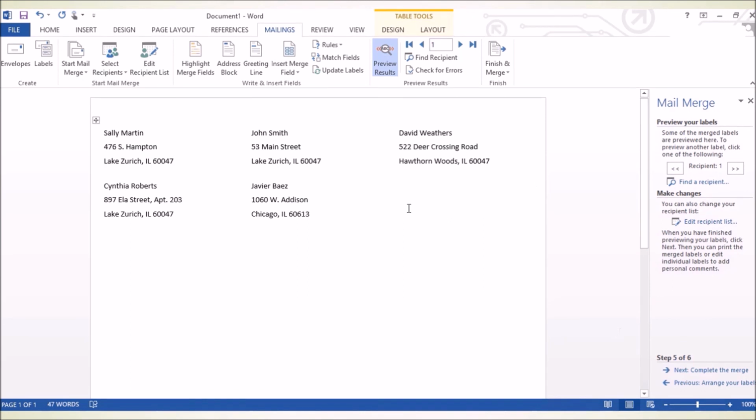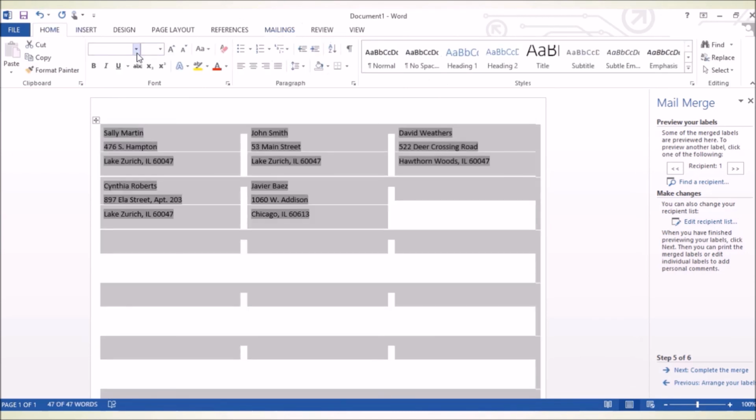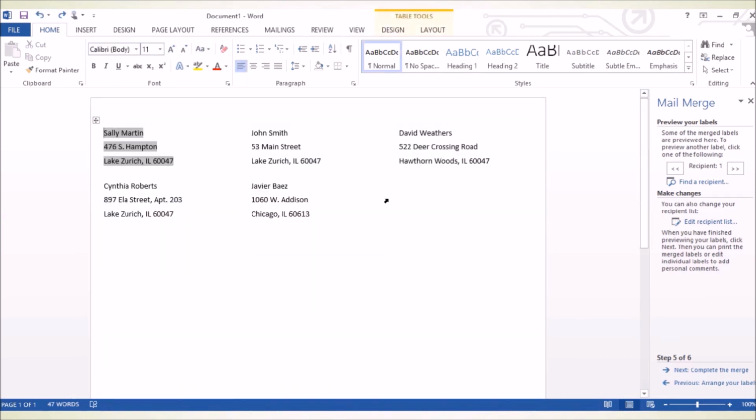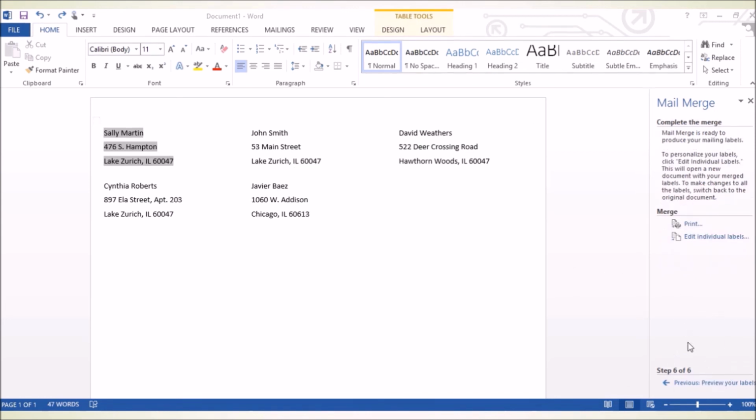You can see from our labels that we are almost ready to print. In step 5, though, we do have the option to make some edits if we wanted to. For example, we could edit the recipient list. We could even change the font by highlighting our text, going into the Home tab, and then selecting a new font. But let's go back to the original font, and then from there we'll click Next, complete the merge, and then make sure you put your label paper into your printer, in this case Avery Easy Peel 5160, and then you're ready to print by clicking Print in the middle of the pane.